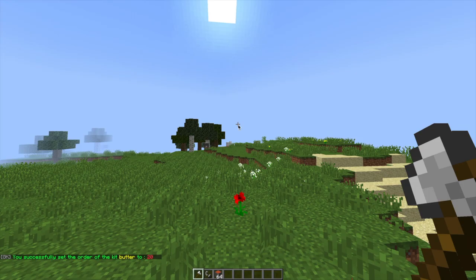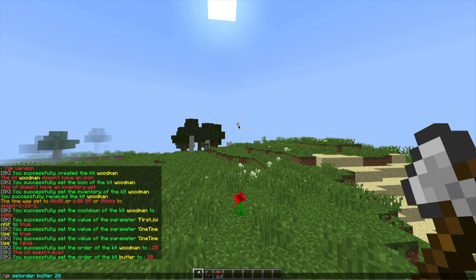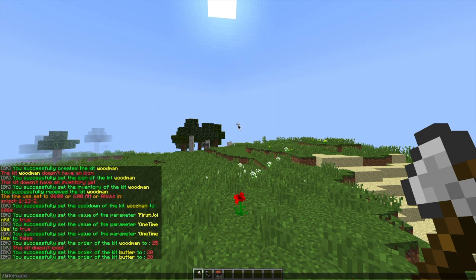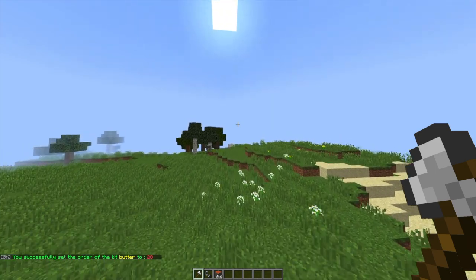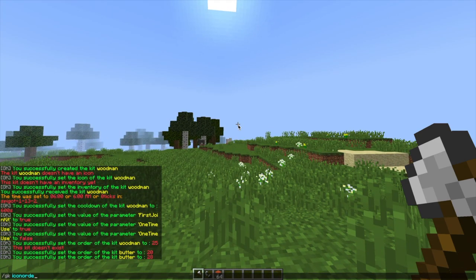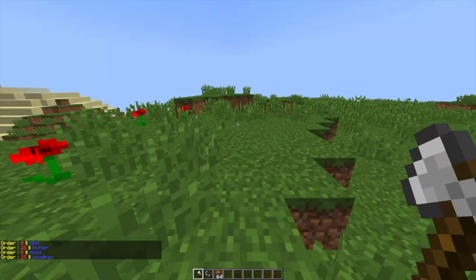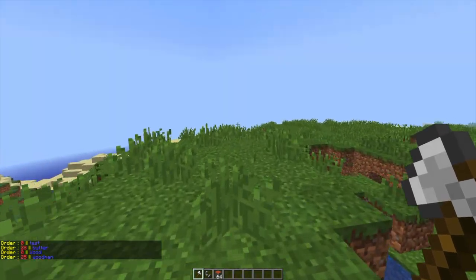And then if we go ahead and change Butter to 28, and then look again, it will be on the right, because obviously 28 is bigger than 25. Surprise, surprise. And that is pretty much how you do it. And if you do /gk icon order, that will show you all of the different values for the kits.